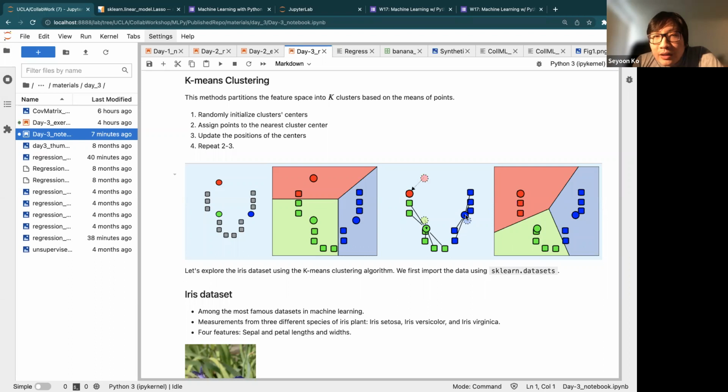What we do next is going back to assigning the samples to the nearest cluster center. So these 3 become red now, and these 4 become green now, and the blue remains the same. This is repeated until convergence, when no more change in cluster happens.